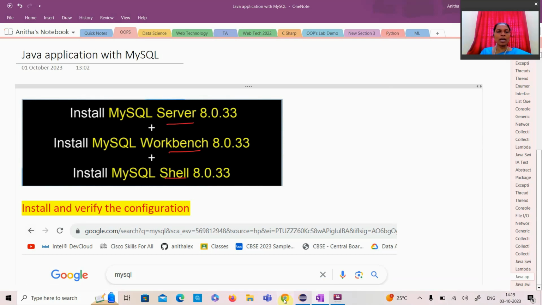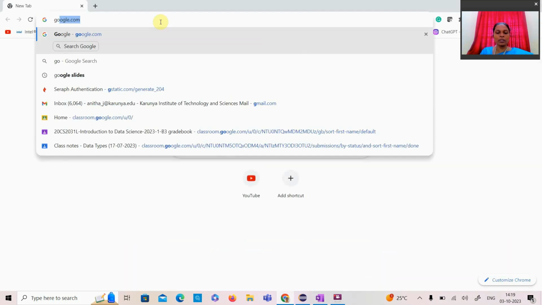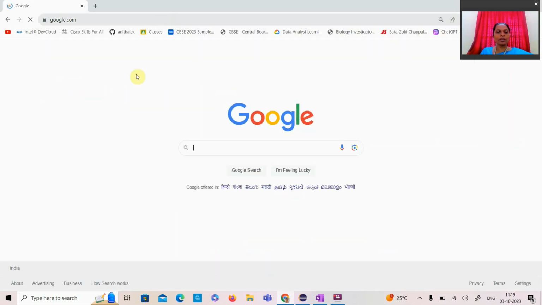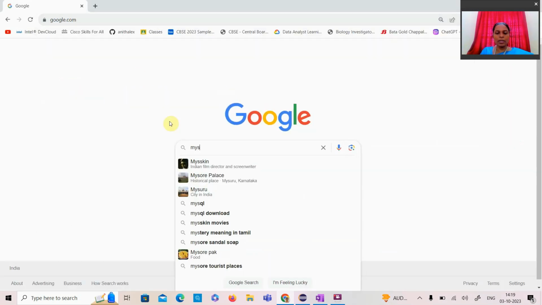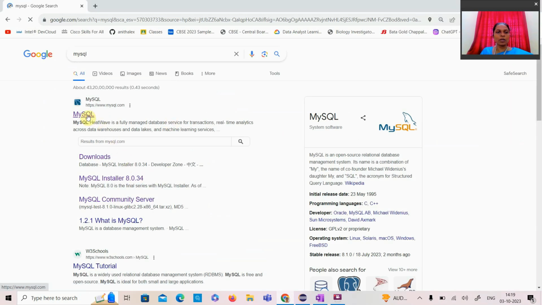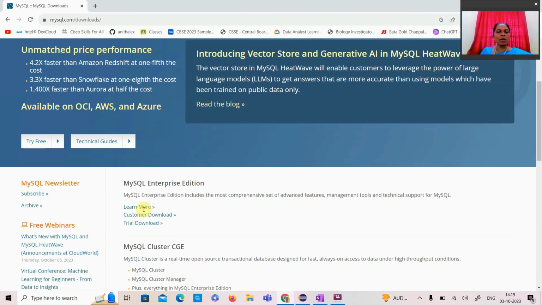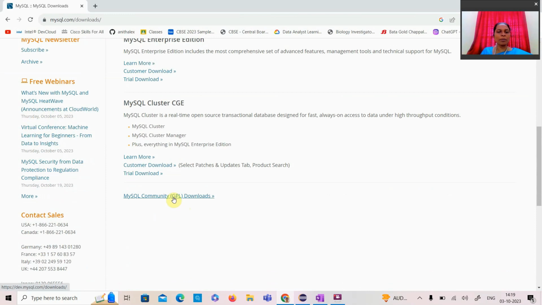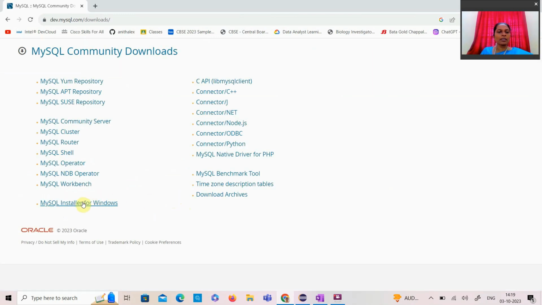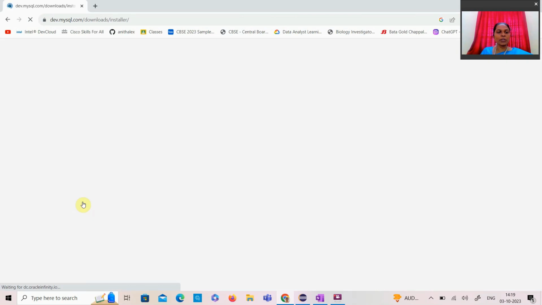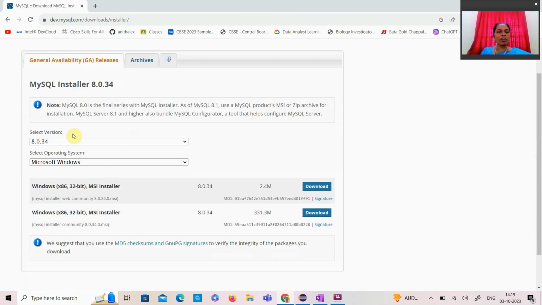To do that, in Google we have to type MySQL download.com. Open that web page, MySQL, and go to downloads. In the downloads, go to the community downloads and MySQL Installer for Windows. Then the default configuration of Windows will be there. If you want, you can change the operating system according to yours.